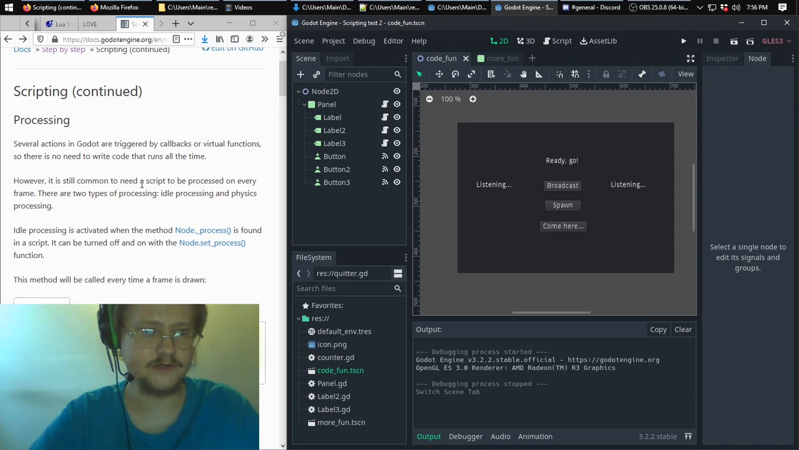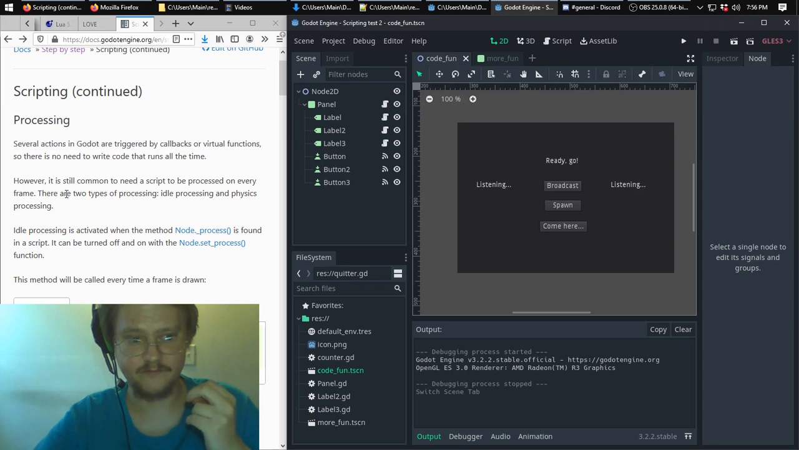So this goes more into scripting. First is processing. There are actions in Godot that are triggered by callbacks or virtual functions, so you don't need to write code that runs all the time, but it still can be helpful to do that. There are two types of this sort of processing. There's idle processing and physics processing.